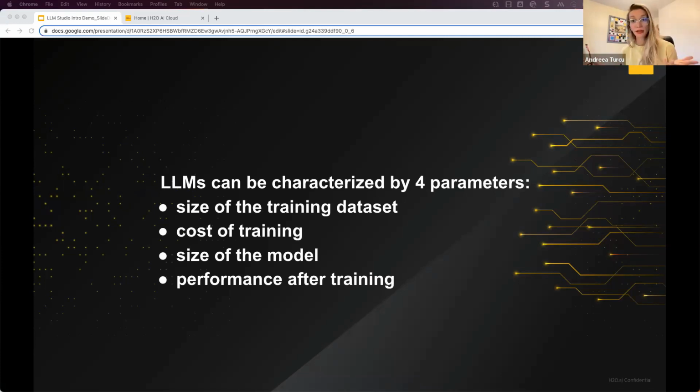And lastly, but not least, the performance after training. Here I'm talking about how well the model is able to respond to a particular question. The bigger the number of parameters, as I said, the better the large language model is.